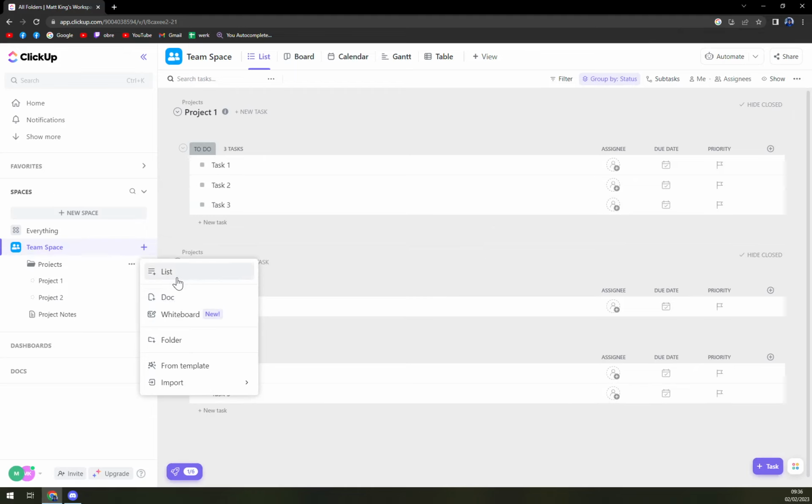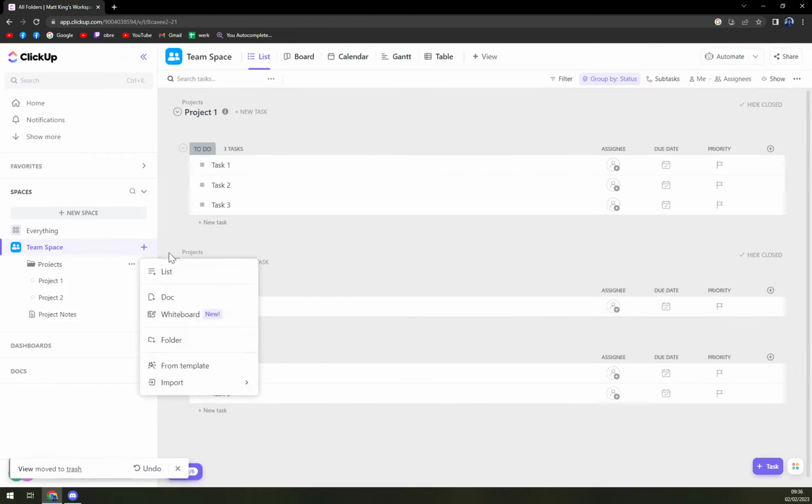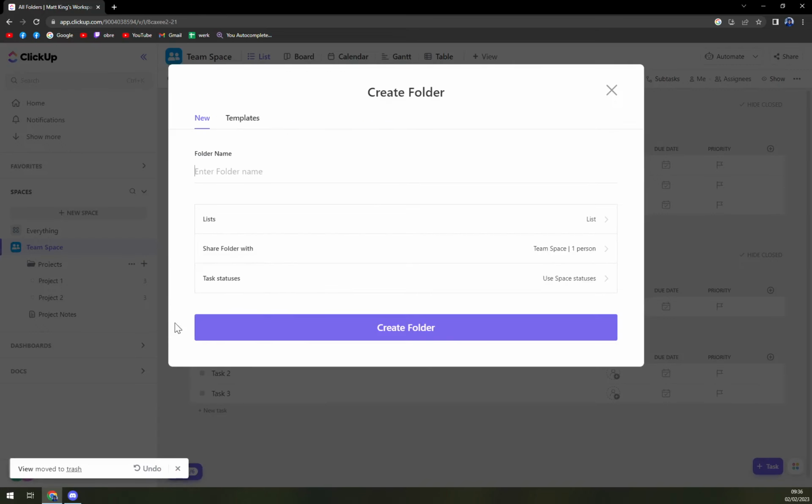And we have a couple of options here to pick from: list, doc, folder, and many more. Let's go with doc. Delete. Let's go with folder.